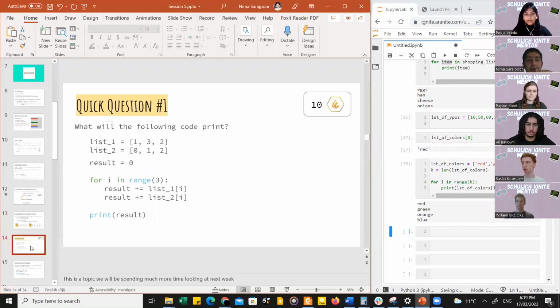So we're going to have a quick question one, and Pooja is going to create a poll for you to answer it. So we have two lists and we have result 0. We go through these indices from 0 to range 3. And what is the final result? So take your time and then try to understand how the computer actually sees this code.